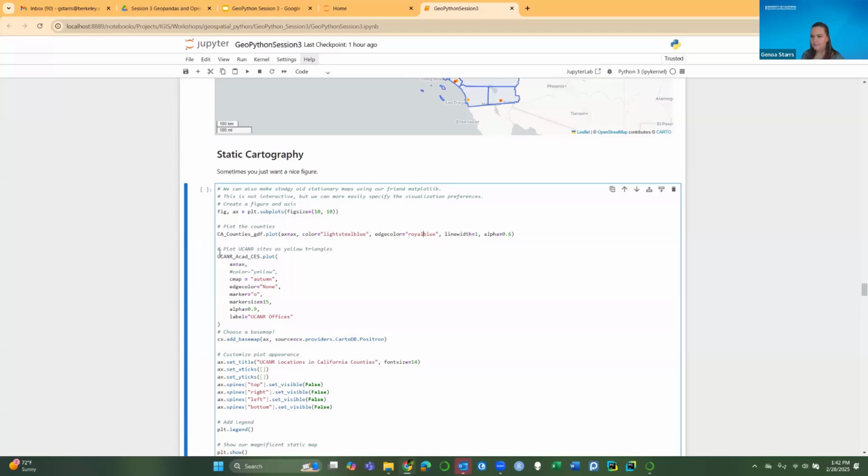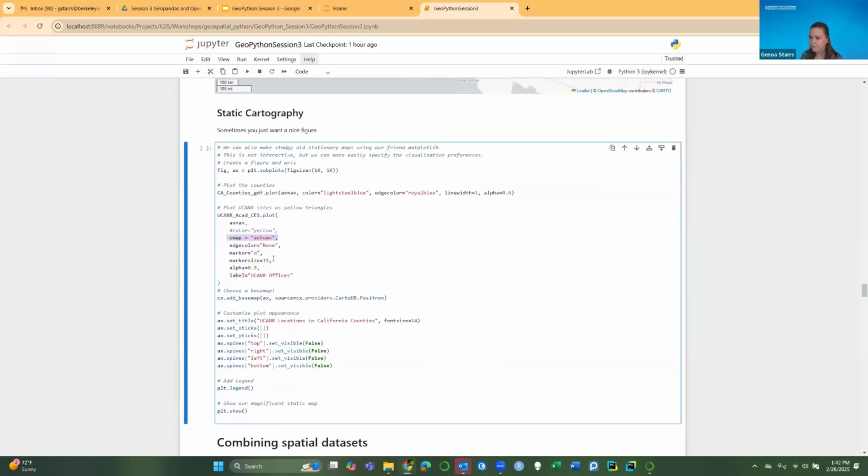And then we plot our locations on top of them. And we want them to be the same color map. We don't want them to be outlined. There's lots of little things you can kind of fiddle with here.